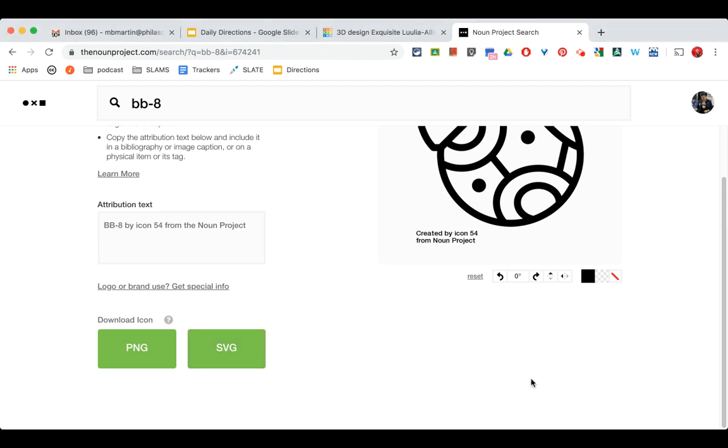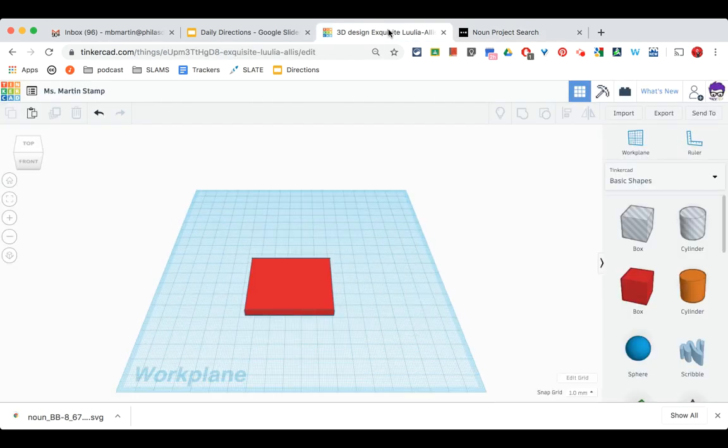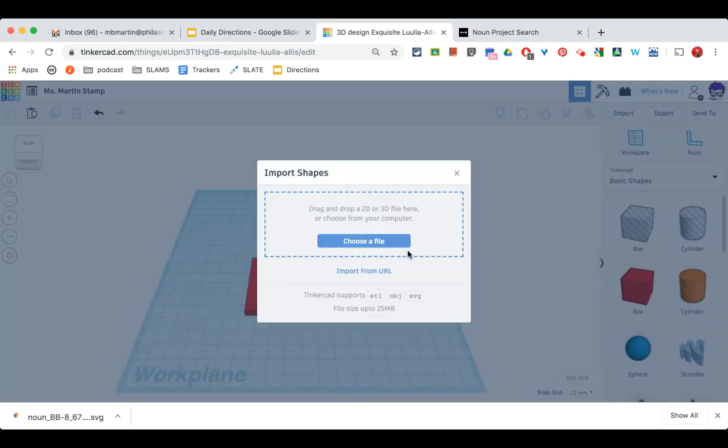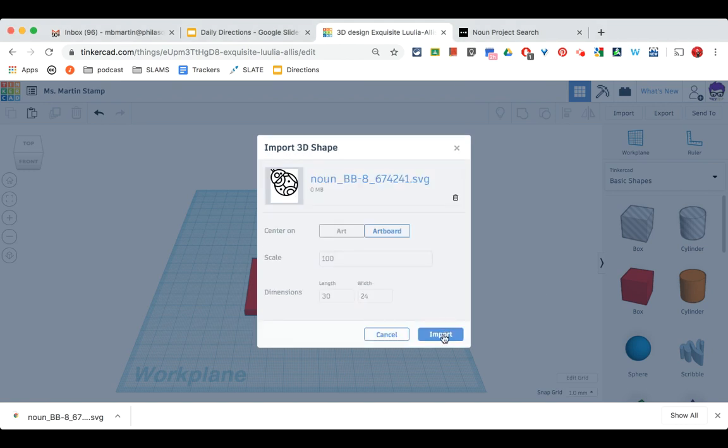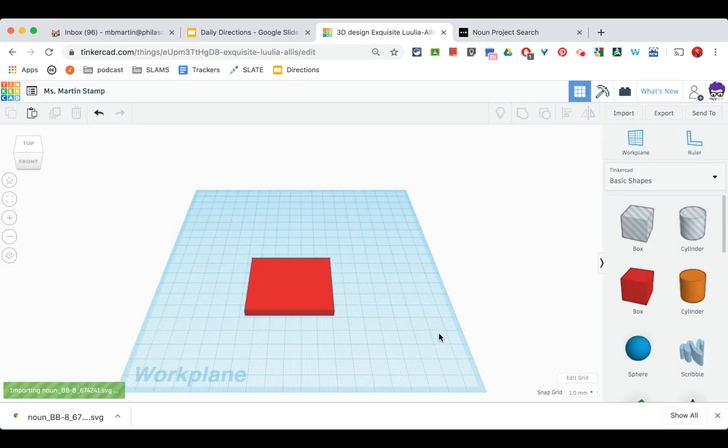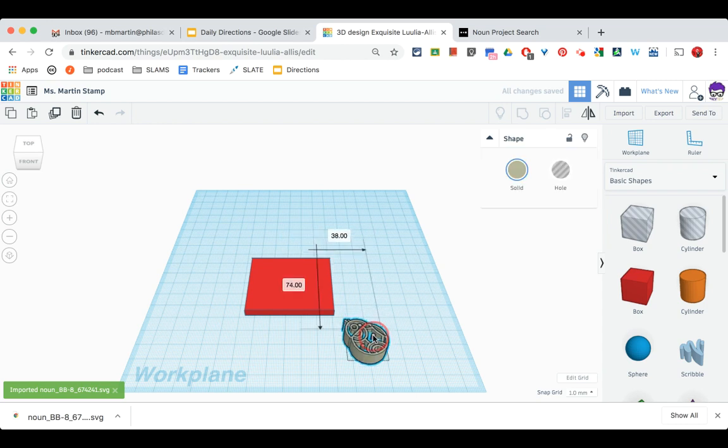Once I download it, I'm going to go back to Tinkercad and go to my import button over here. I'm going to click choose a file and go find that icon that I just downloaded. I'm going to click open, check that everything looks okay, and click import. Now I have my BB-8 icon.